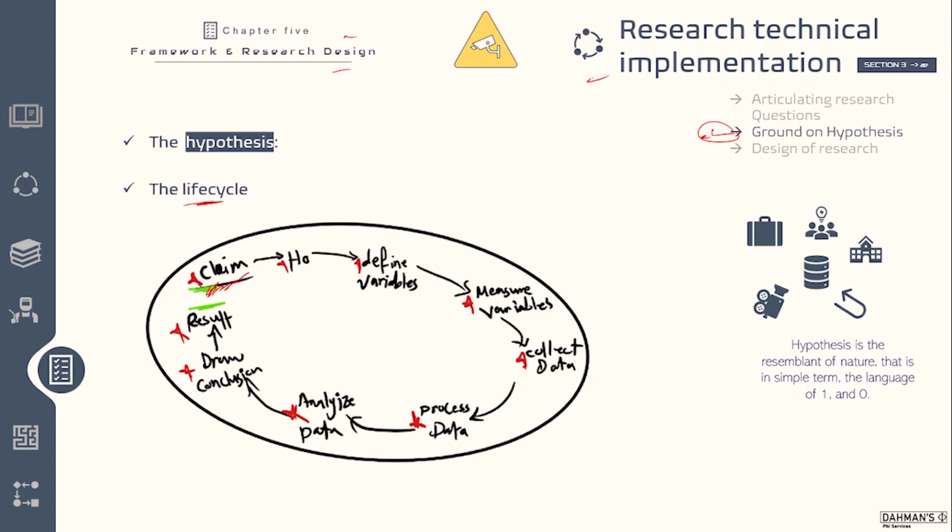It doesn't matter, and you shouldn't be biased toward the claim. But everything to us is a kind of claim, and our job is to go through these meticulous steps until the final end to show the result, whether to reject or to fail to reject that claim. So I hope this quick illustration on ground hypothesis gives you an opportunity to observe the power of research design.